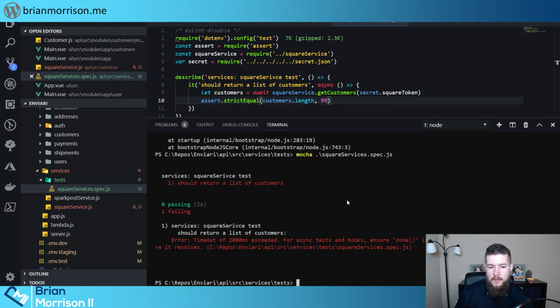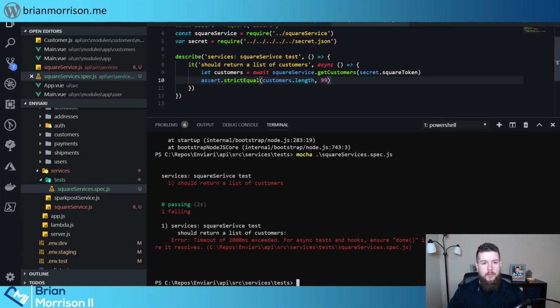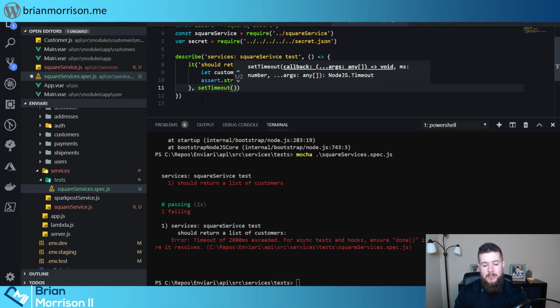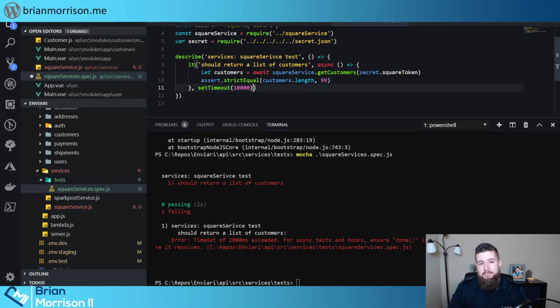Service test. It's thinking. Exceeded. Okay, so it took longer than 2 seconds to run. Normally in unit tests, you don't want them to take forever. In our case, I kind of don't care because I'm really just testing to make sure that it's working. This is kind of more integration testing, not unit testing, but it kind of serves the purpose here.